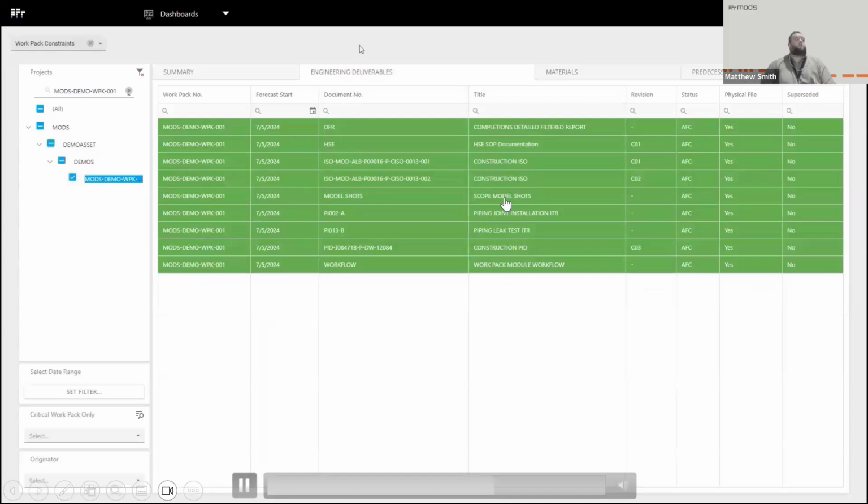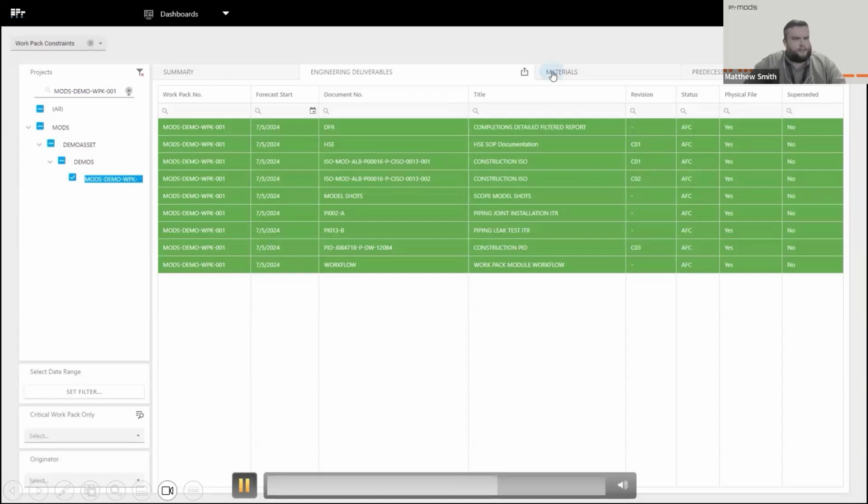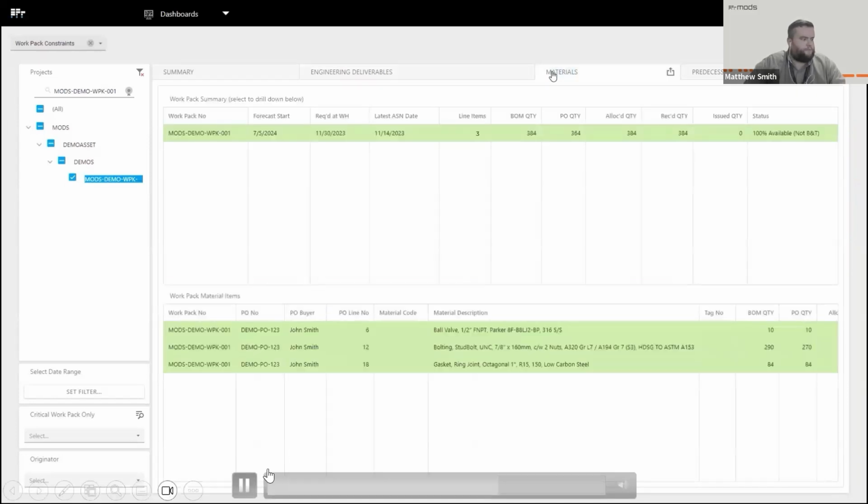We get into engineering deliverables here. This is our document information. As we can see, the work pack associated to the forecast start of the work pack, what the document is, the current revision, its status, whether we have received a physical file or whether it's just metadata, whether it's been superseded by another revision within your EDMS, if you have some sort of link with your EDMS. And we can look at planned issue dates and stuff like that as well.